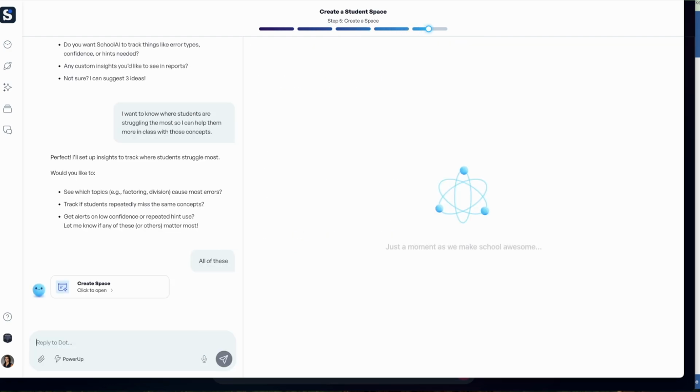And once Dot has enough information, you'll see that the right side of the screen turns into the space itself. It's actually creating the space. The left side of the screen stays with the chat, which means that you can continue having a conversation with Dot as you're creating this space. So as you read through it, as you preview it, if there's changes you want to make, you can make them manually, or you can go back to Dot and say, this isn't working correctly, or I don't like this.